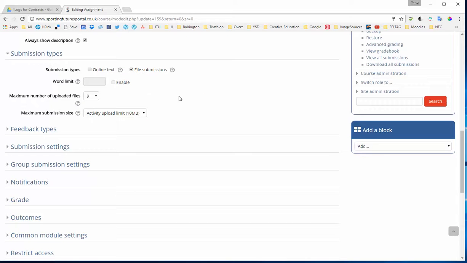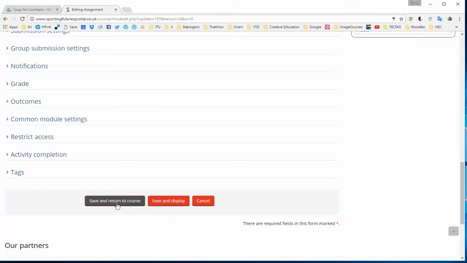Now, if the activity is one where the students are not submitting anything and it's just being used as a mechanism for the tutor to submit something, then where it says submission types, we can remove the tick that says file submissions. This stops the student from submitting something which would be inappropriate. So if the students need to submit something, that needs to remain ticked. If they don't submit something, that is unticked. And then all the other options are exactly the same. And again, you just go to the bottom and save and return to course.